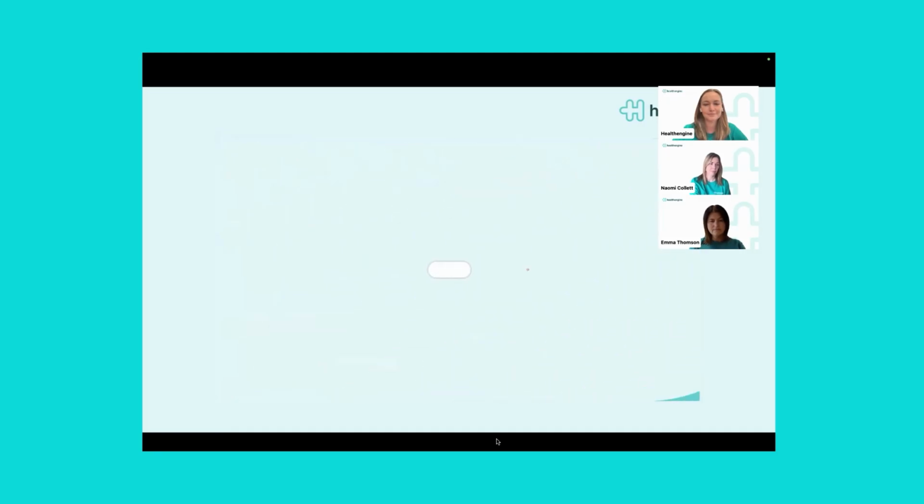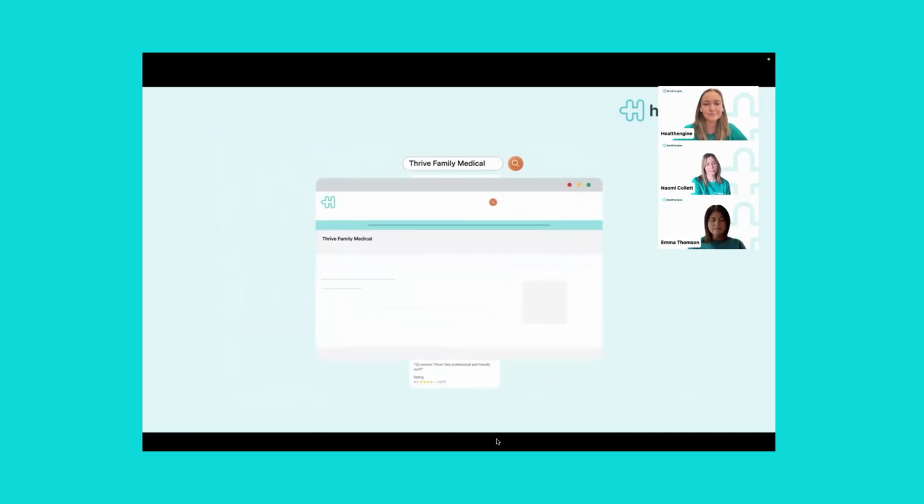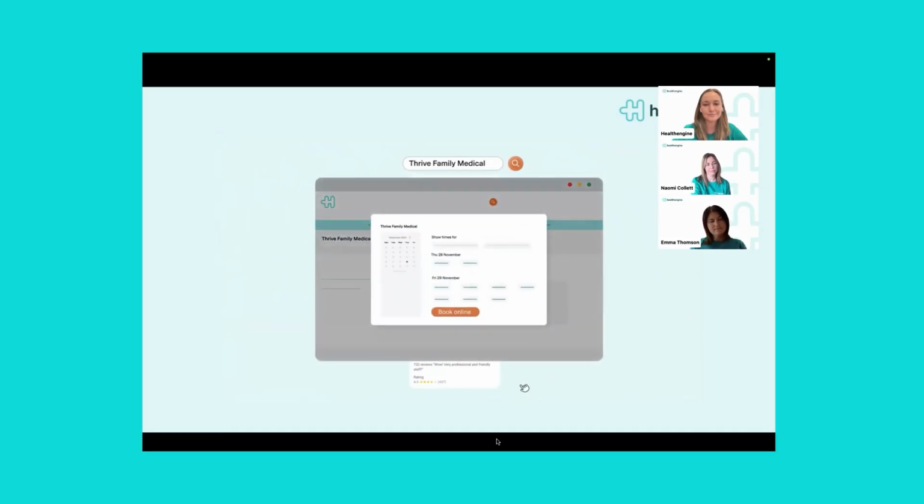So how does it work? When a patient searches for either your practice or terms like health provider near me or other relevant near me local terms on Google Search or Maps, they'll see a Book Online button on your Google business profile. By clicking Book Online, they can book directly into your schedule via Healthengine.